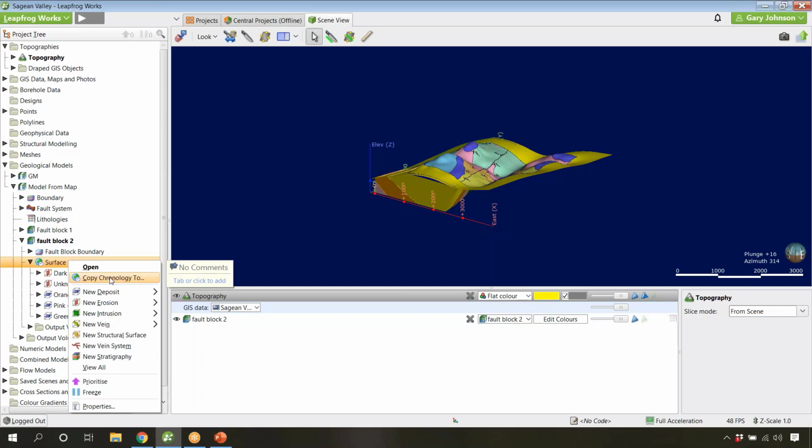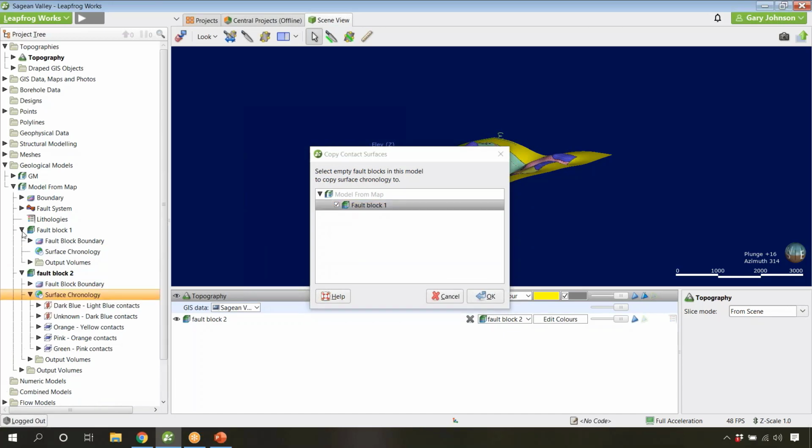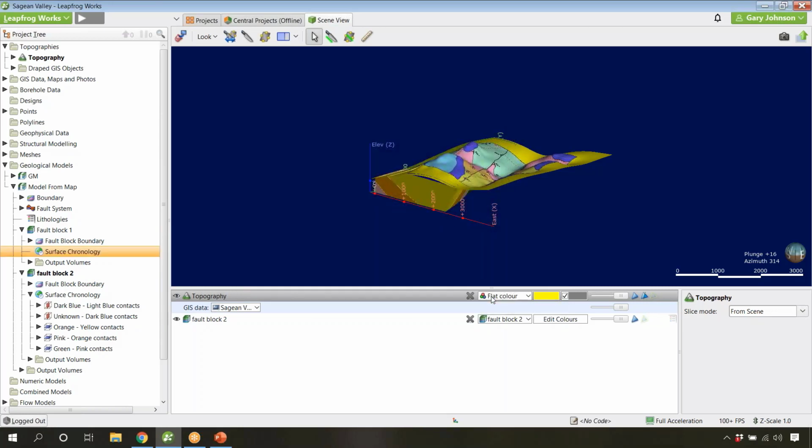And so you can't copy a chronology to another geologic model, but you can copy it to another fault block. So I'm going to choose copy chronology 2. Fault block 1 is the only other fault block in this case, and it's already selected for me. Before I do that, you can see that the surface chronology for fault block 1 is empty here. Now when I press OK to copy this chronology 2, there will be surfaces that then appear in that surface chronology.